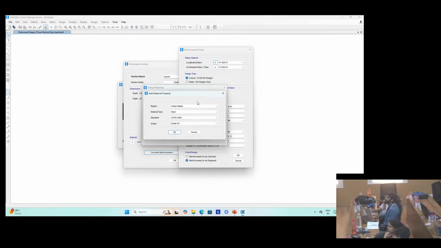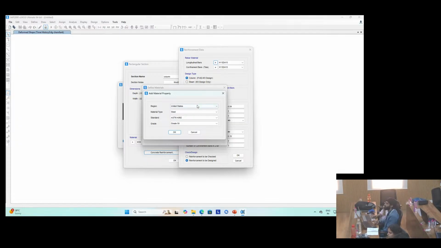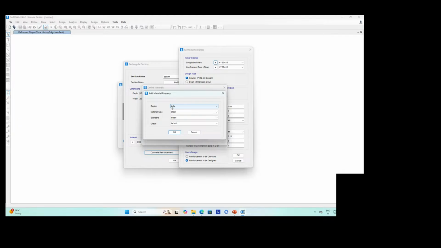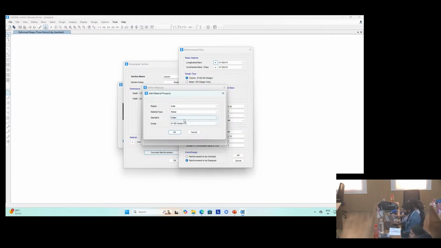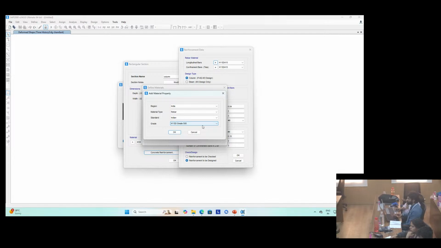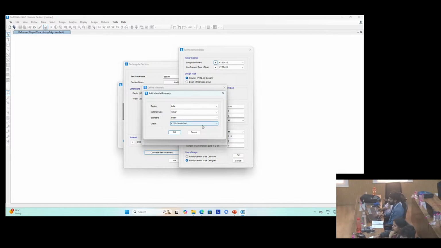Once you click on add the material, you will get the region, material type, standard and the grade. We are defining it for India, so you have to choose region India. Then instead of steel, you have to choose rebar. Steel is structural steel, which is used for steel structures. So rebar, the standard is Indian, and we have to choose this HYSD grade 500.